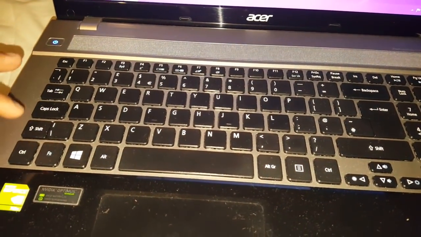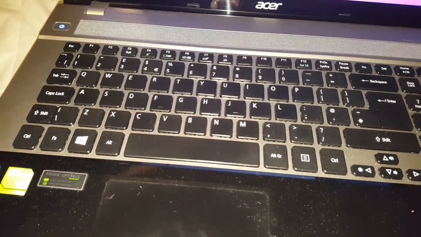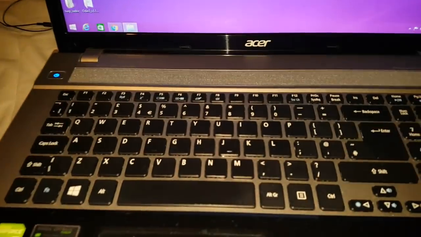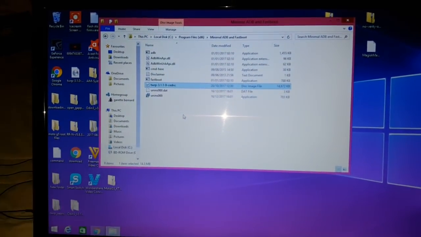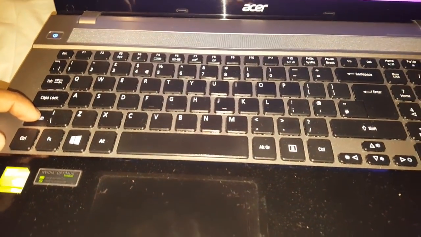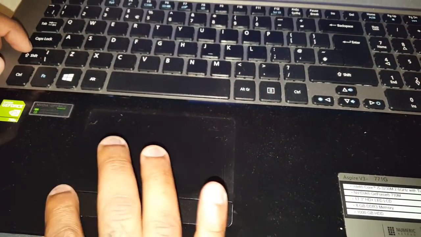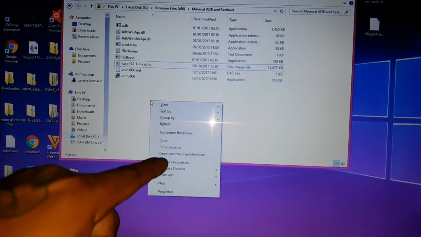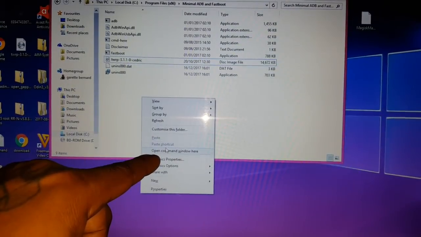Okay, so now you're going to find a blank space on here. So find a blank space on here, and then on the keyboard press Shift and right click on your mouse. So Shift and right click until you see this box pop up where it says open command window here, select it.